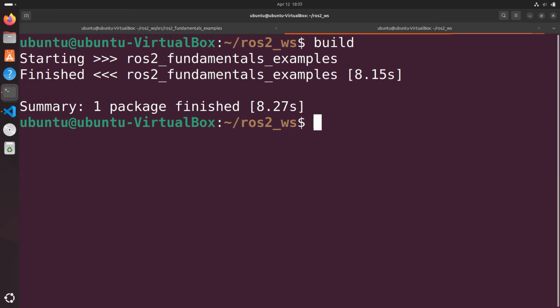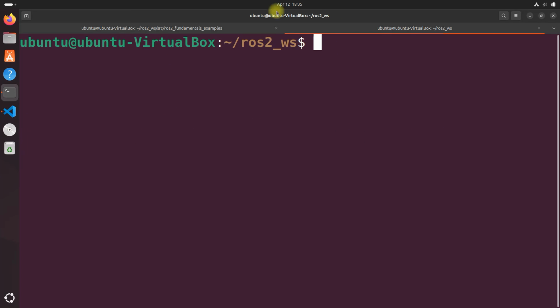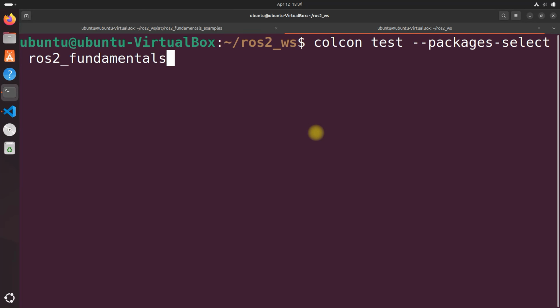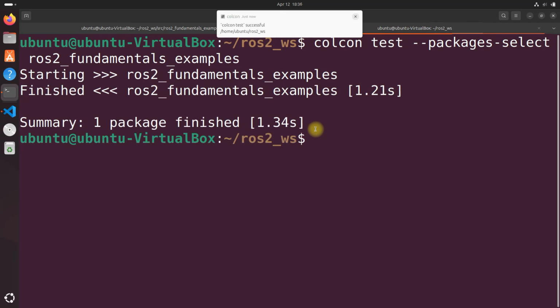And after you build, we now need to source. Let's source the bash, source .bashrc, source the terminal, or you can just open a new terminal window. Either one works. And let's run our test. So now for the moment you have been waiting for. You're in the workspace, do colcon test, and then --packages-select, and then ros2_fundamentals_examples. So we're now running the tests.